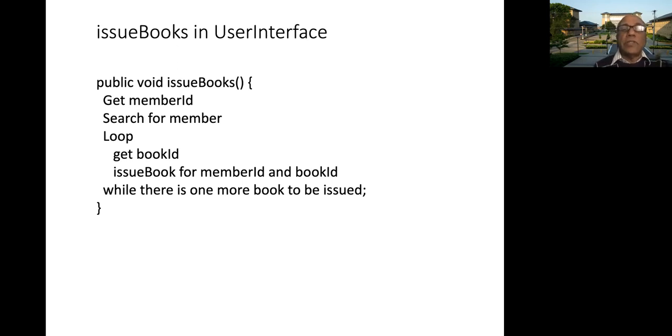And then if it is successful, we loop here, getting a book ID, put it into a request object, and use the member ID, which has already been validated, with this book ID, to call the issue book of the library class. And here we loop while there is one more book to be issued. So it is not a very difficult method at all. And you look at the result object to see whether the book was issued and what its due date is, etc.